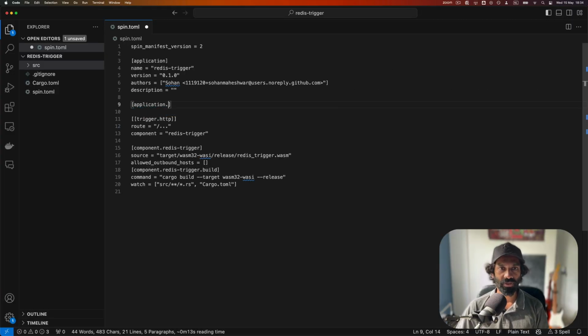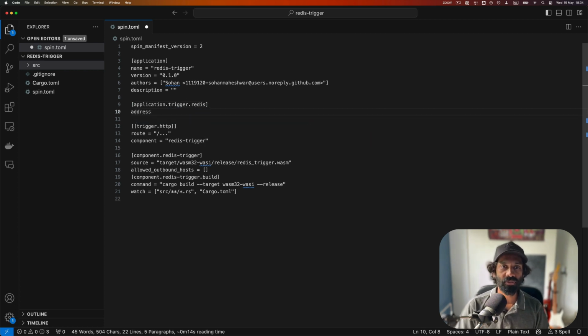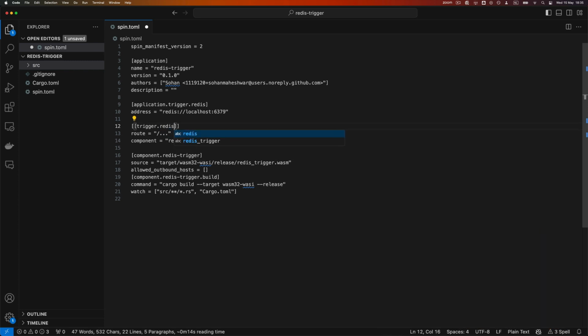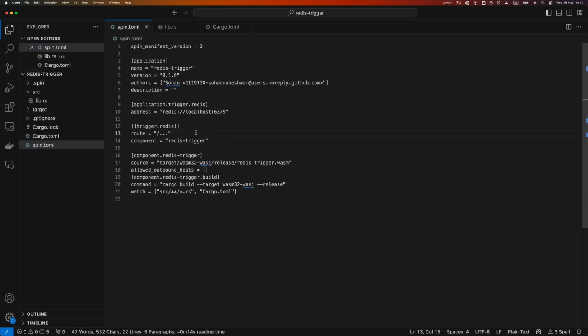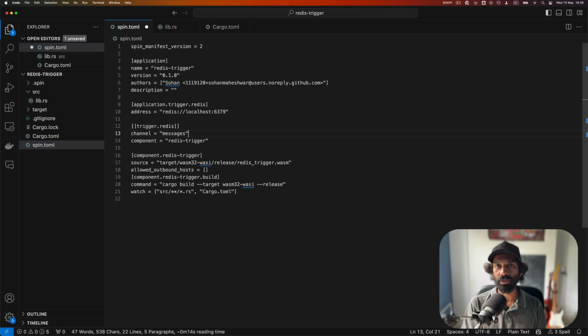First off, you have to say application.trigger.redis to specify a Redis trigger, and then you can give the address where your local Redis instance is running. I've already set up a Redis instance running on my local machine, which is running on port 6379, and hence the address right there. In this example, any incoming request to the Spin app will map to the component named Redis Trigger. And of course, from line 16 to 21 onwards, you have the Redis Trigger itself actually described.